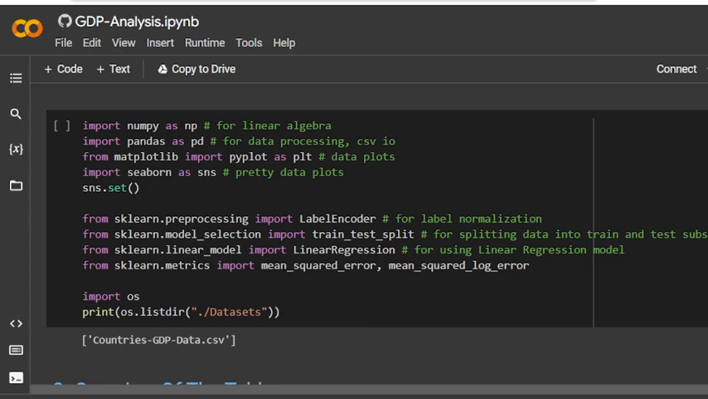And we need to import some libraries, like we have already discussed. Most of these libraries I think you are familiar with. So let's import numpy as np, this is for linear algebra. Import pandas as pd for data processing, like you can import CSV data. And from matplotlib import pyplot as plt for data plots. And next import seaborn as sns for data plots.